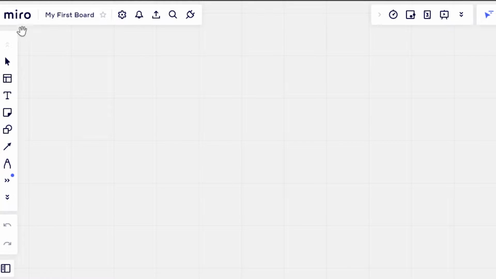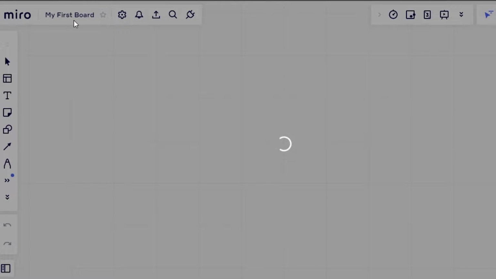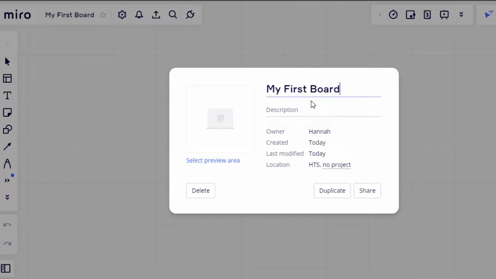So right now, this is our first board, and the first thing we do is click right here on our board and we can create a board. This one is called my first board, but of course we can change the name, and I'm going to call it maybe my work board. We can also select preview area if we want, and then we have description, owner, created date, last modified, and location. We can also duplicate a board if we want, share a board, or delete it.